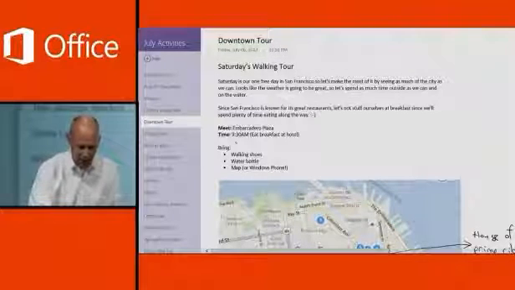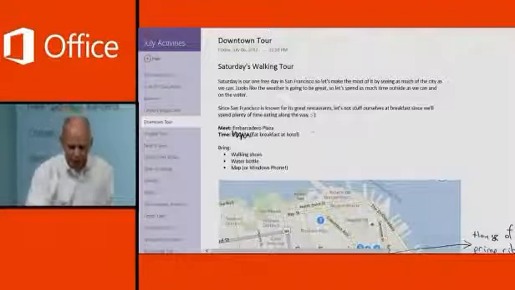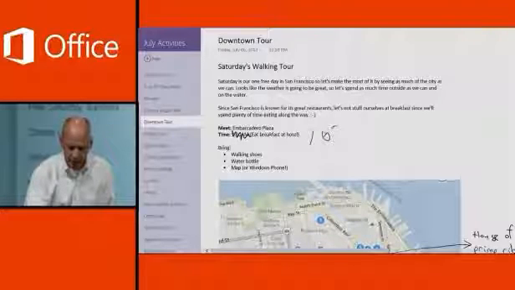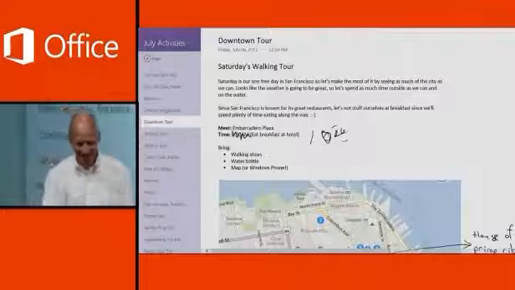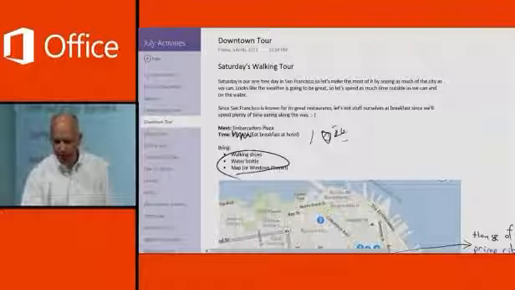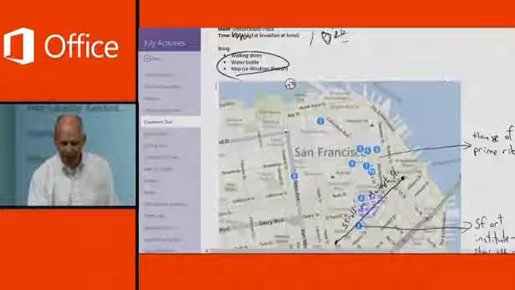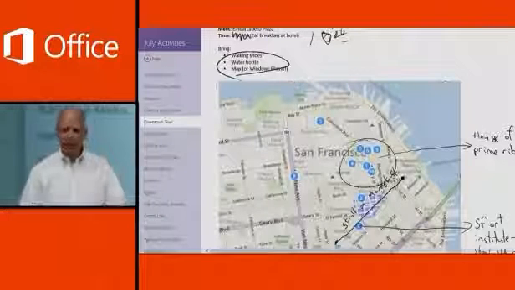If I say, hey, you know, this 9:30 is wrong, I'll just cross that out. Say, let's get together at 10 o'clock. My handwriting is terrible here. A little nervous. I can circle things that I think are important. I can annotate on the map itself. If we want to meet down here at those particular points, I can do those sorts of things.